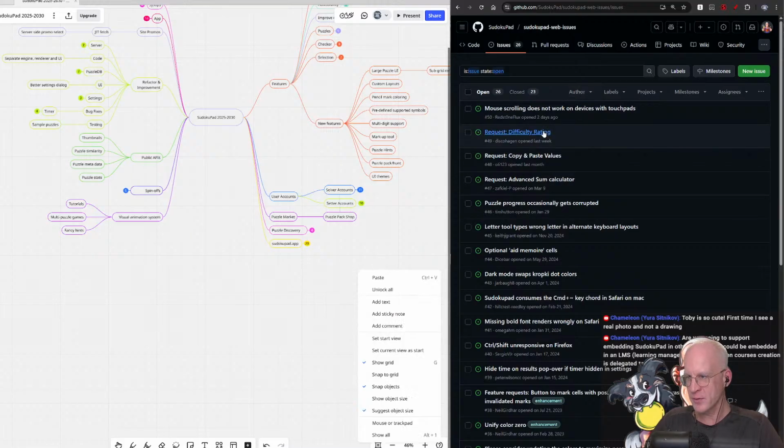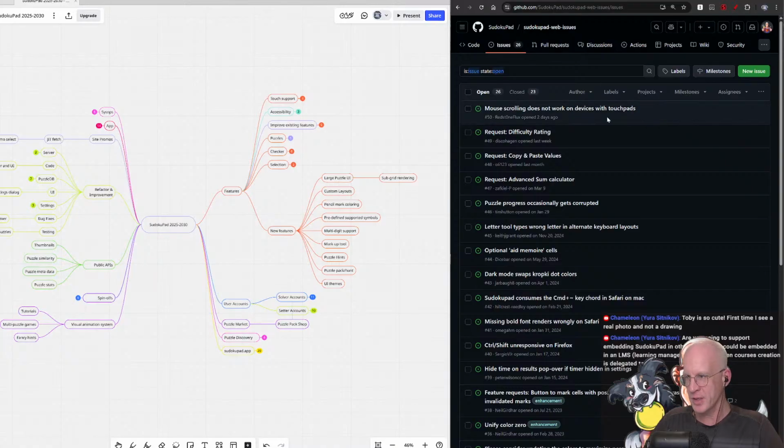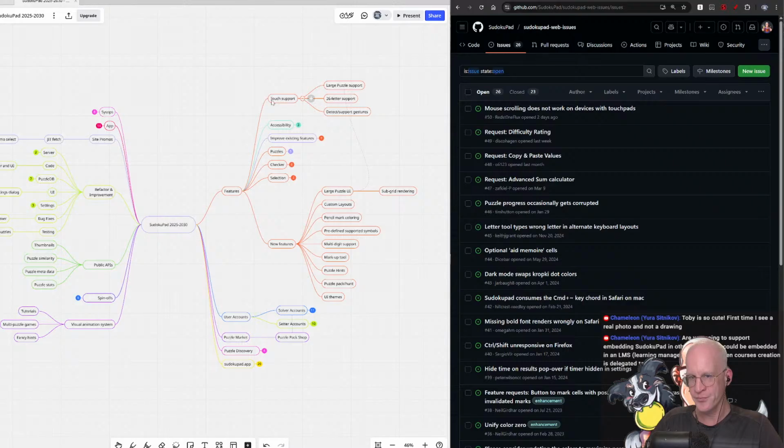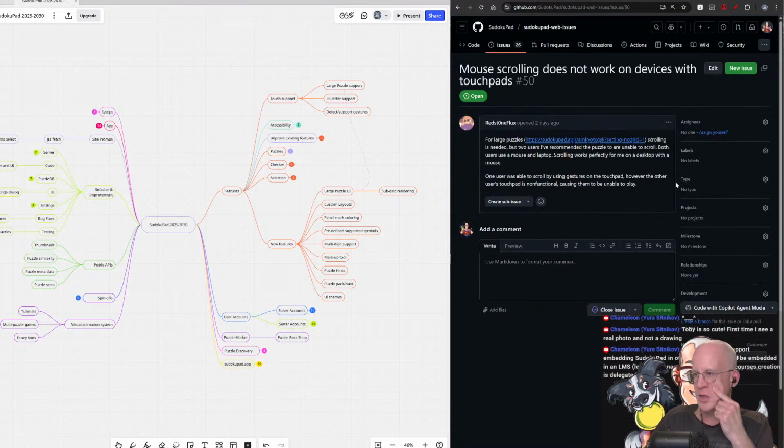All right, let's go through these. Advanced sound, we've covered that. Difficulty rating is covered in various places. Mouse scrolling does not work on devices with touchpads. That's under refactor, bug fixes. For large puzzles, scrolling is needed, but two users I've recommended a puzzle to are unable to scroll. Both use mouse and laptop. Scrolling works perfectly for me on a desktop with a mouse. One user was able to scroll by using gestures on the touchpad, while the other user's touchpad is non-functional, so I'm unable to play. Okay.